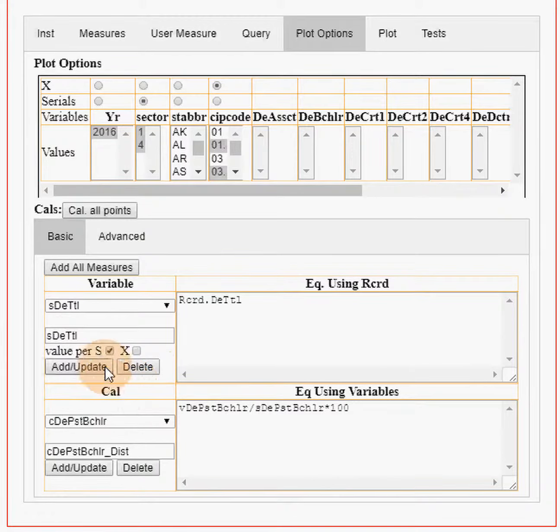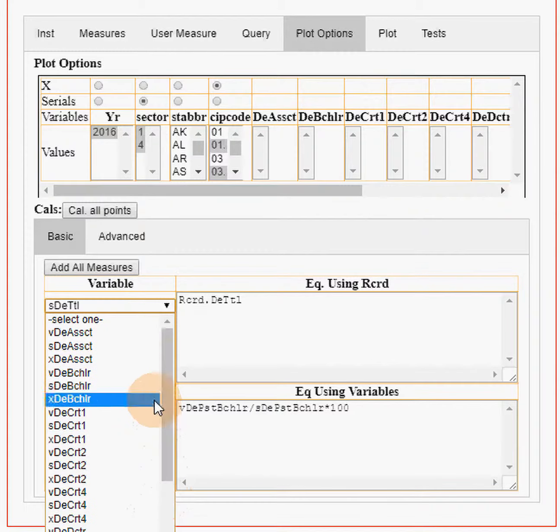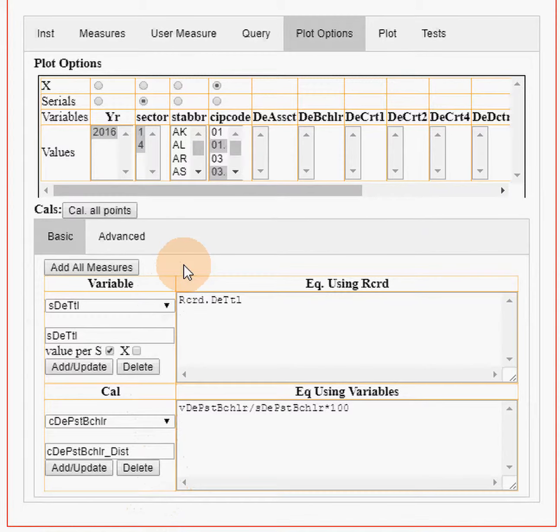So basically, every time you define a variable now, you can type in the name and you can select whether you're going to do the s or the x. Is that variable going to be x or s? Okay. And of course, when you click add all measures, they will automatically generate those. So now it makes things much easier.